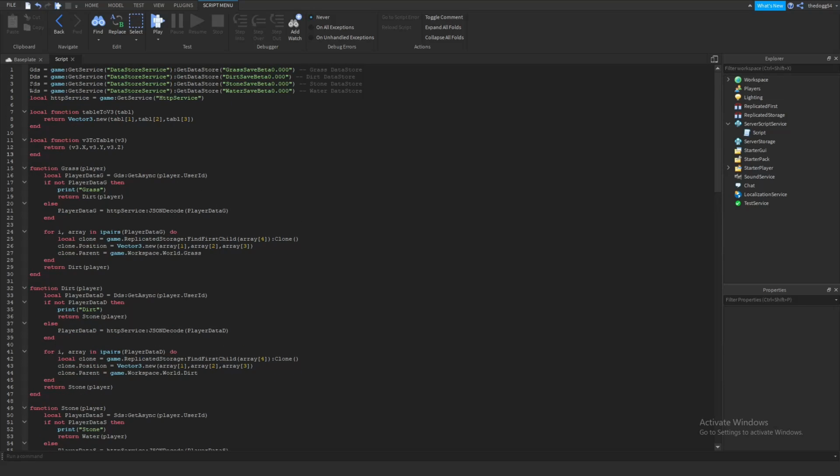So the reason we have three or four data stores, right? You may be thinking, well, why do you have four when you use one? Well, data stores can only store a certain amount of bytes, and every single letter and every single space and all that is 1 byte, and you can only put a certain amount of bytes in the data store to save. So what I'm doing is I'm using different ones per item that we have in the game to make it easier.